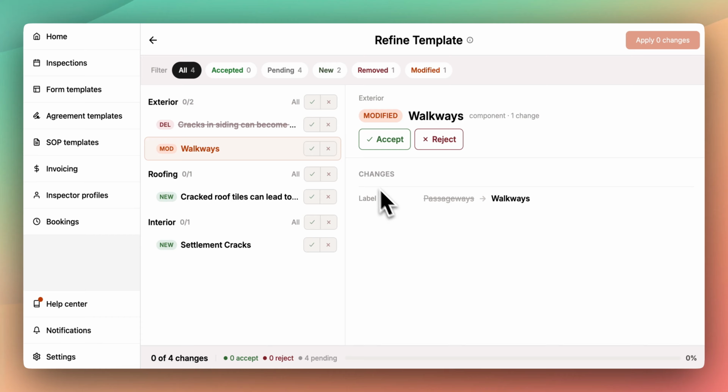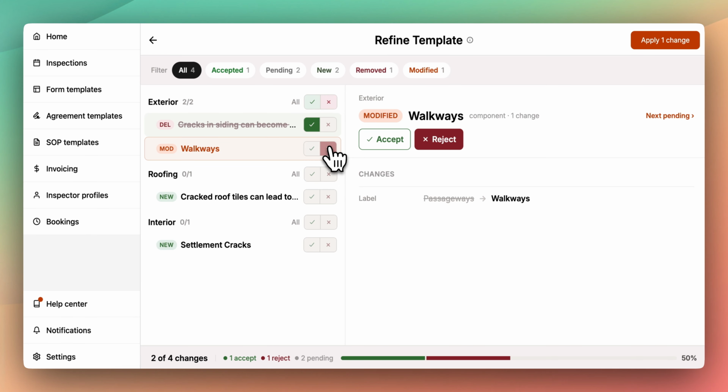For each change, tap the check mark to keep it or the X to skip it. Nothing is deleted or saved yet. You're just making decisions. A few tools help you move fast. Each category has an All control to accept or reject everything in it all at once.